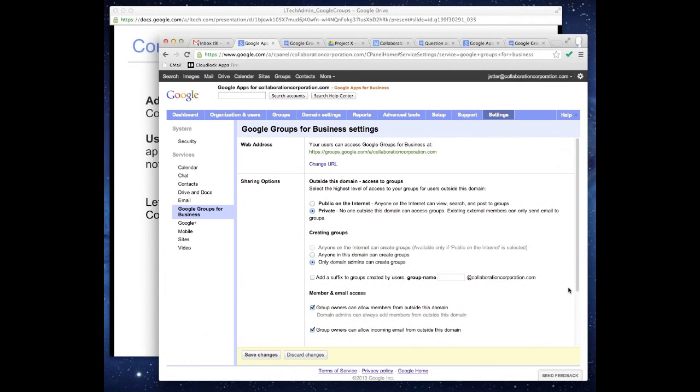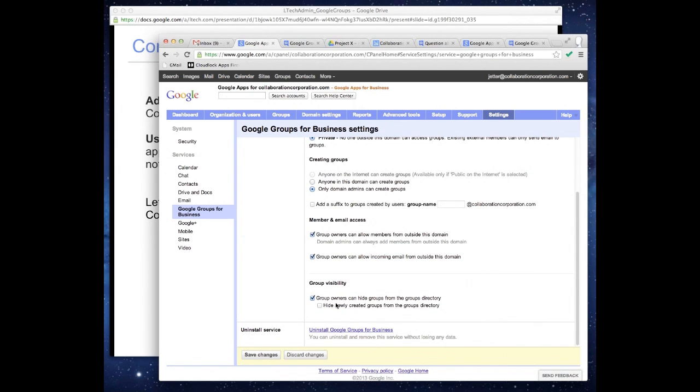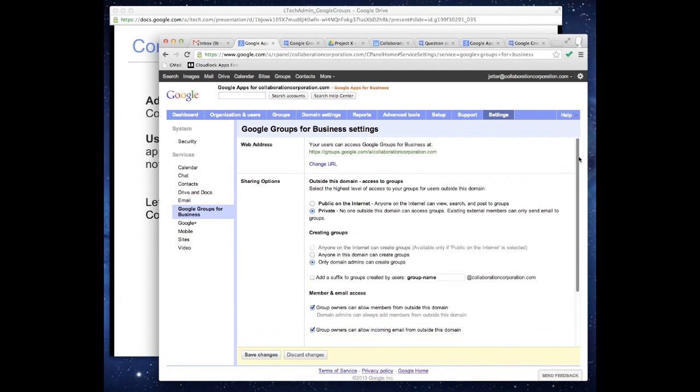A couple more options down here. What can owners do, right? Owners can actually decide to keep their groups out of the groups directory. So that's in that first interface that we saw when Jason first clicked on groups. And we can hide newly created groups from the groups directory, vice versa. So we have some functionality here. This does go across the board. It's not limited by org. This is the one we'd really like you to focus on: who's going to create these groups.